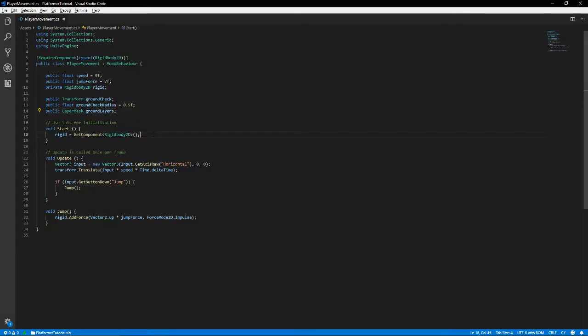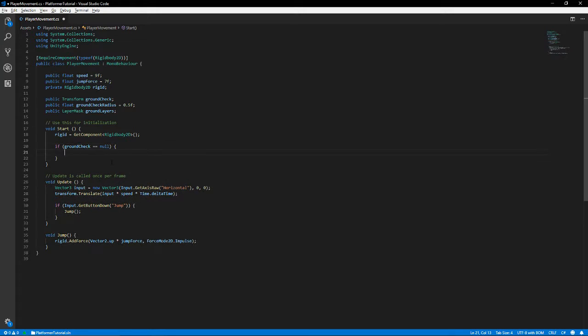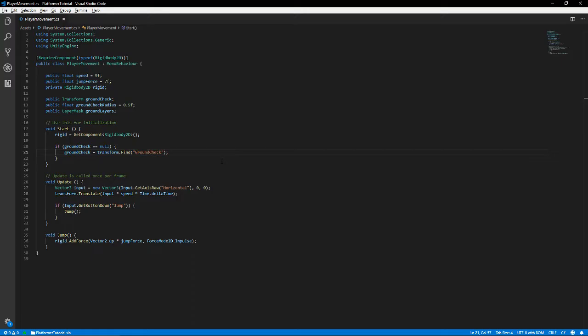And just to be safe, say you forgot to drag the ground check in, I'm going to go back into the script, and in here I'm going to say if ground check is null. So say we forgot to assign it in the inspector, then we can do transform, so the transform on this object, dot find. It will look through all of the children of this object and try to find one named ground check, which is what I named it in Unity as well. In this case, there's only one. So this is just an extra layer of safety in case you forget to assign the ground check.